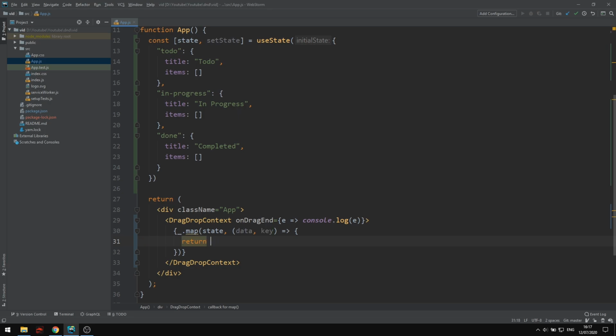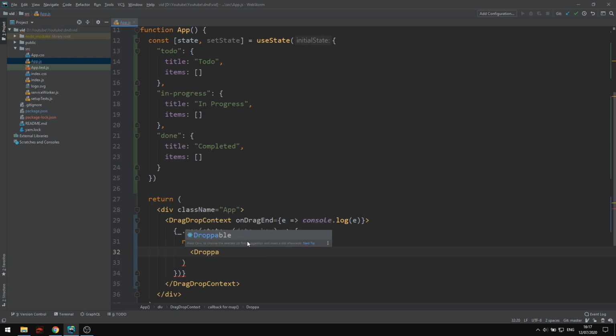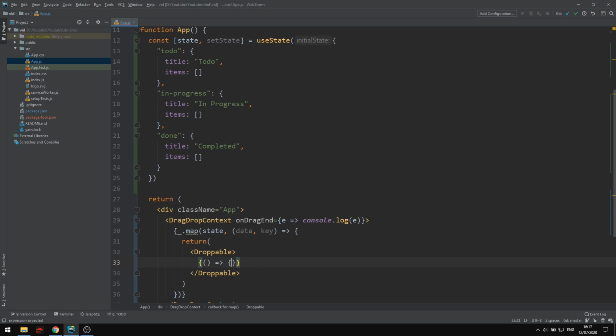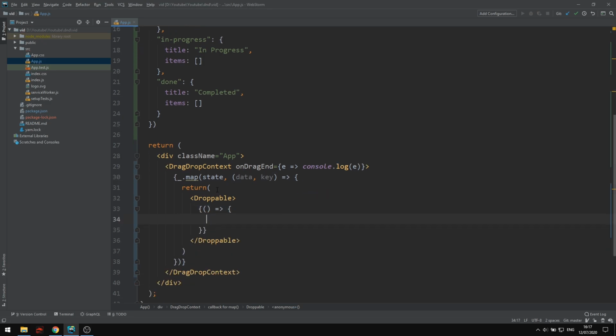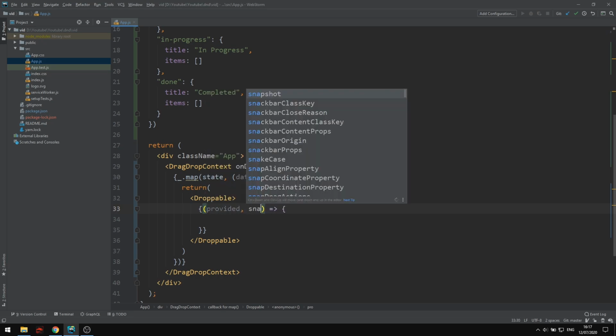Now what I want to do is return a droppable. You can't put normal children in here. There's actually a render prop, so this calls the children as a function. What I mean by that is we have to actually pass in a function here, and droppable is going to call children as a function. The reason it does is so it provides us some props, provided and snapshot.